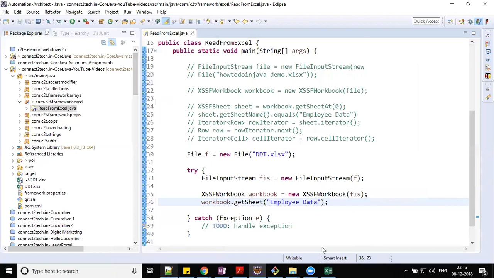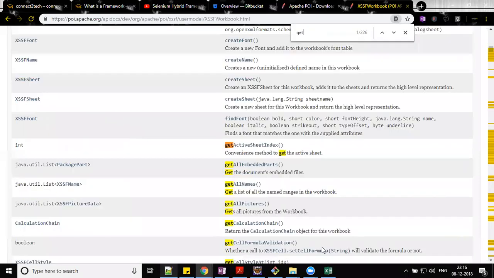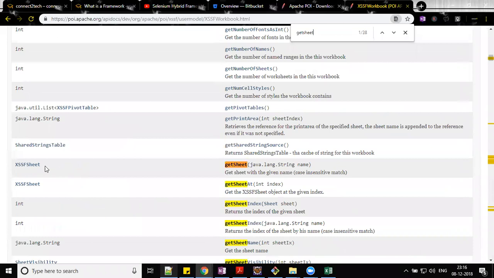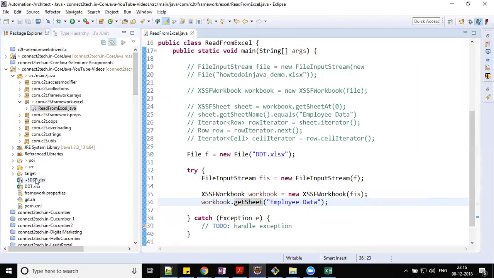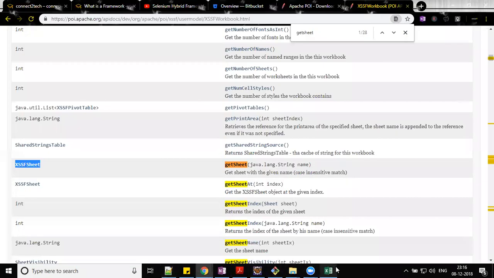Now this method, if you go into the documentation and see, getSheet, right? So this returns an XSSFSheet. So I will put here XSSFSheet sh, I'll call it sheet. So this returns a sheet for me, right? Now sheet means I have access to this particular sheet.